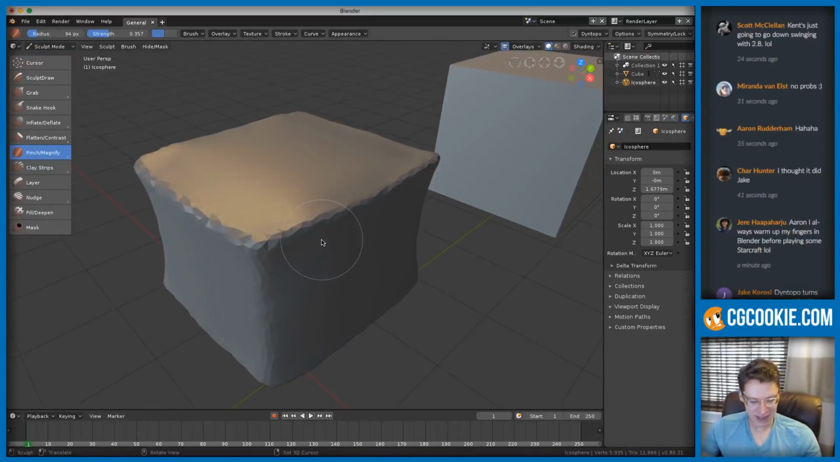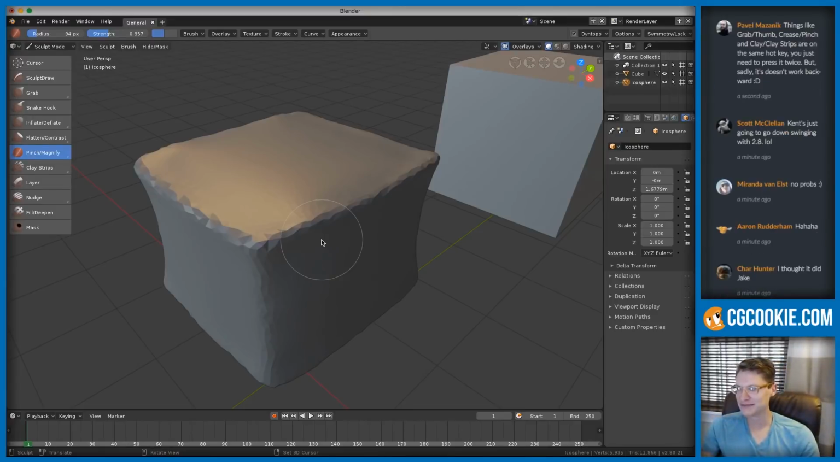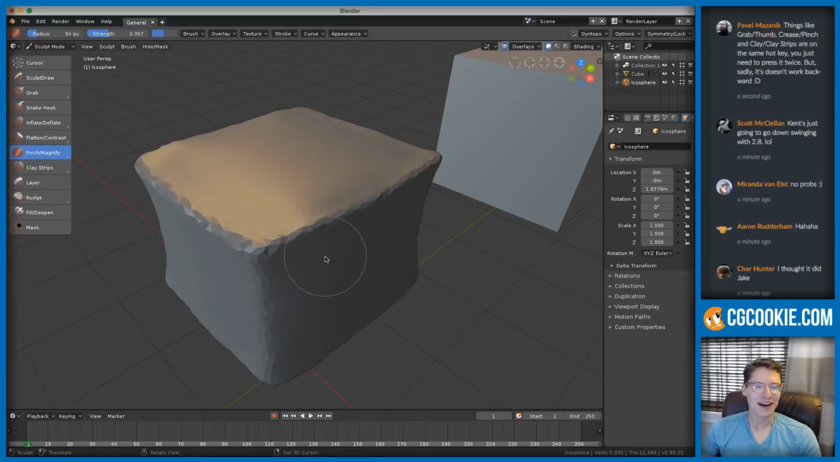It's just a weird time, right? Like 2.79 is old news, and 2.8 is the next thing. I want to be on board with it. I want to be excited about it, but it's definitely not as stable as I thought it would be.